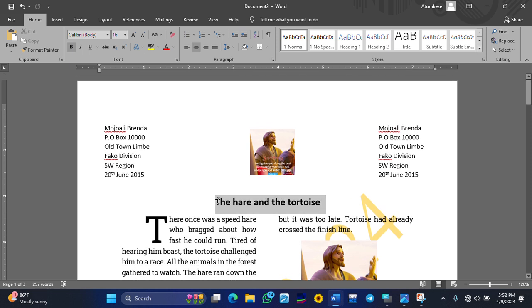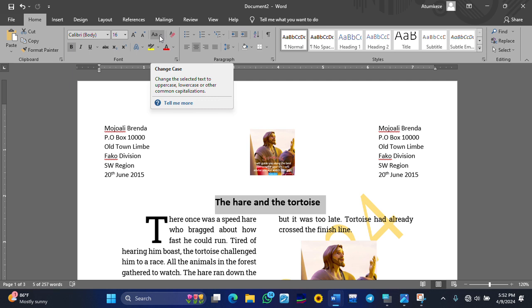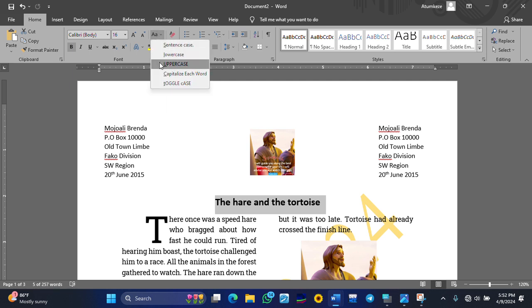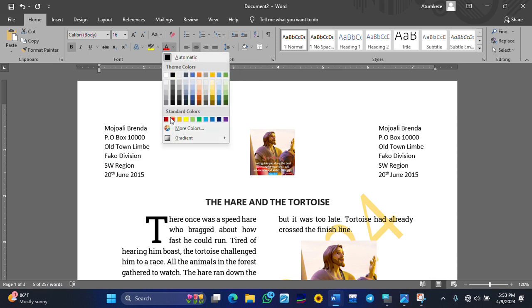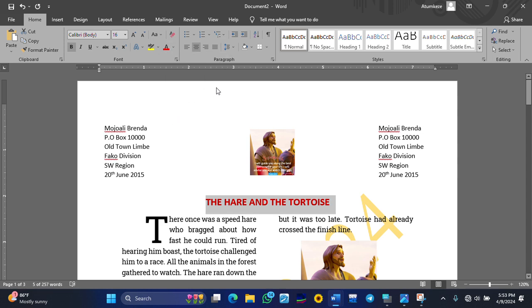I'll highlight all my headings and then I'll come here to home. Are you seeing this A? Are you seeing this other A that is smaller? This one, the arrow is pointing up, the other arrow is pointing down, right? Yes. And then I'll click this big and small A. If I click there, I'll choose upper case. It has automatically changed to uppercase. If they tell me to make the heading red, for example, I'll highlight it all. Are you seeing this font color? Put it to red. Red. You see?